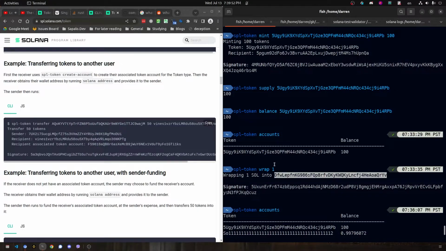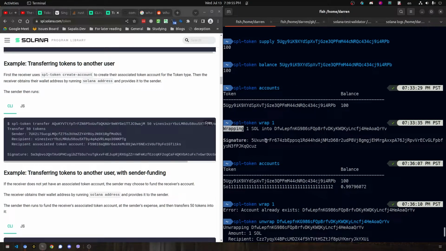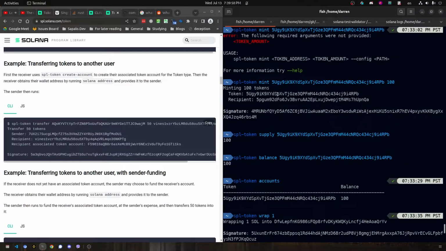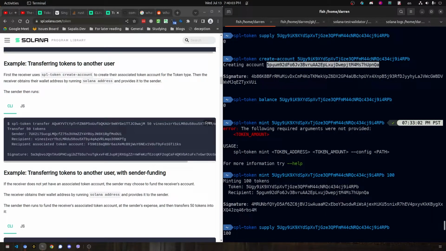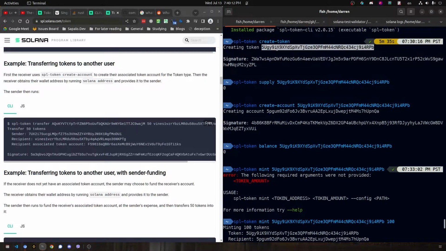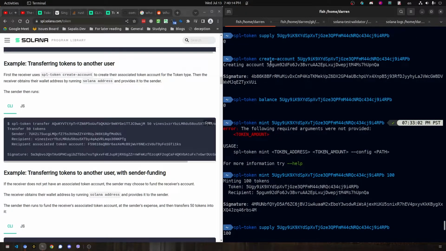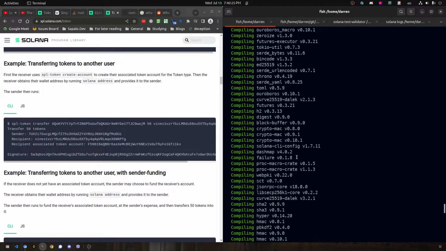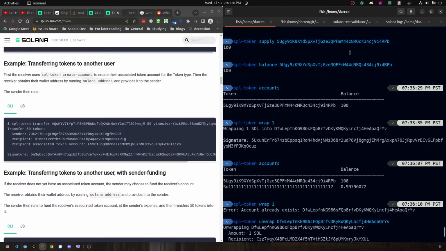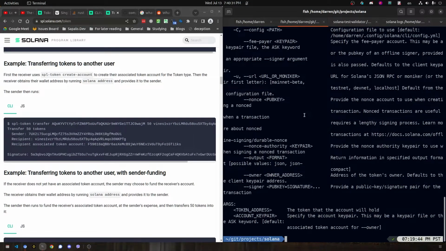DFW is the sub account for the wrap token, right? Then 5U is the newly created account. 5U is the newly created token. 5PG is the account for that newly created token. Okay, clear. So we're transferring from the newly created token that we made, and we're sending it to the token that we had before, which I think would be here, right?